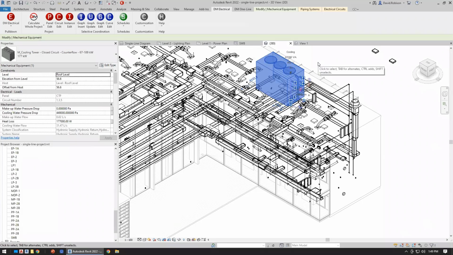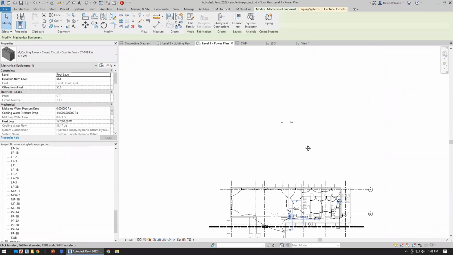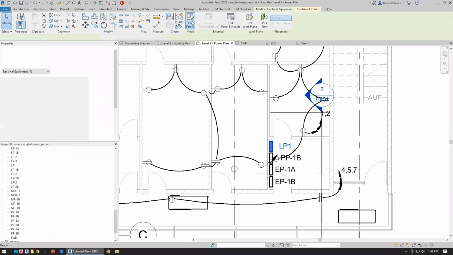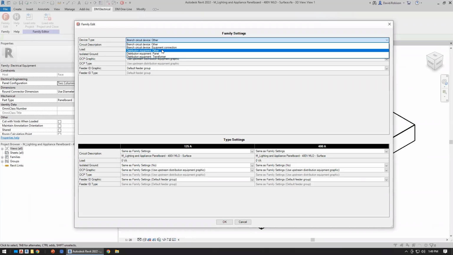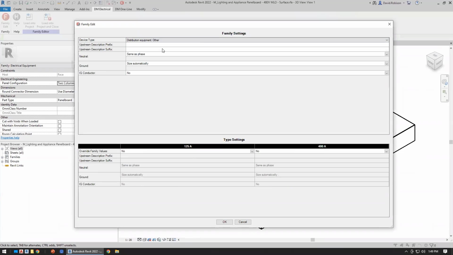So that's branch circuit equipment. We've got the generic devices, and then you've got the equipment connections. We also have the distribution equipment. So we'll go ahead and open up a panel here. When we run family edit, we can then specify distribution equipment. So other is just something that's not a panel or a transformer, and it's going to give you some default options. And then the panel and the transformer have these options and kind of extend it from here.